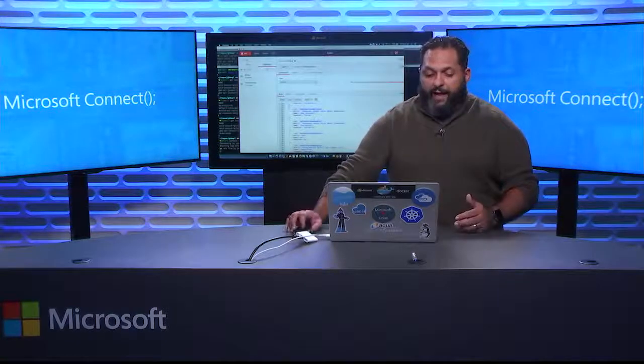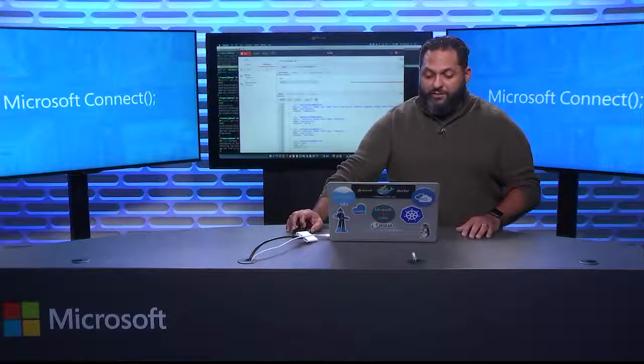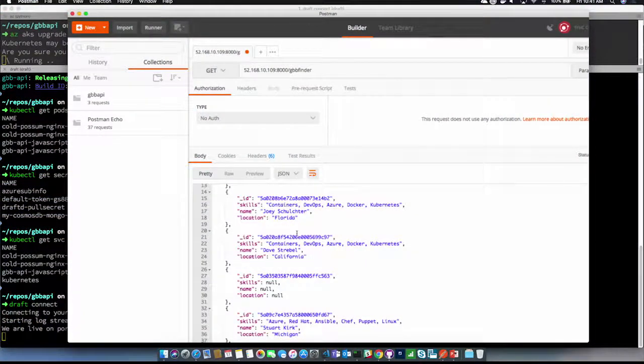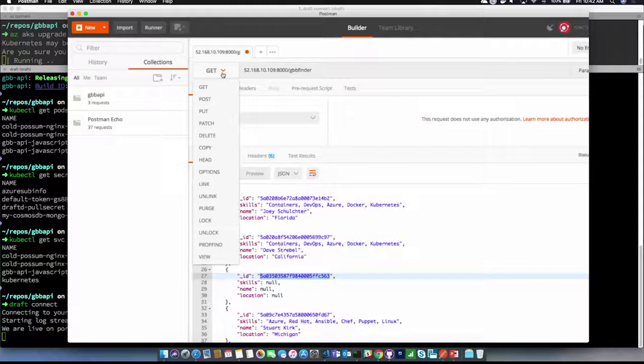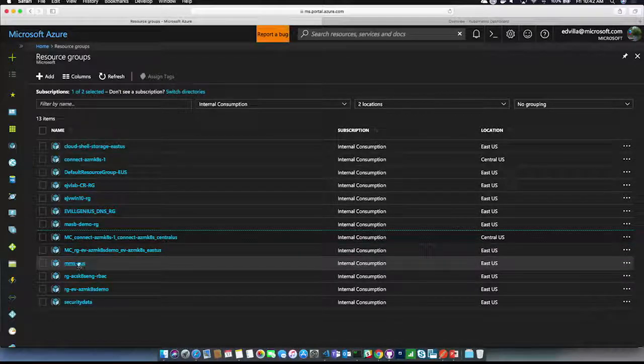So you can see here I have entries already listed for some of my peers on the GBB team, and I have their skills, their name, and where they are physically located. Now you'll notice I have one null entry here. So I have my ID here, so I'm going to go ahead and do a delete operation on this specific entry. Before I do that, I'm going to show you that I'm actually writing to Cosmos DB in Mongo.